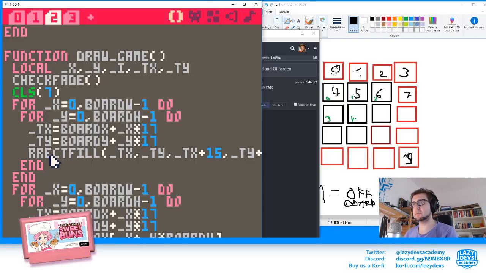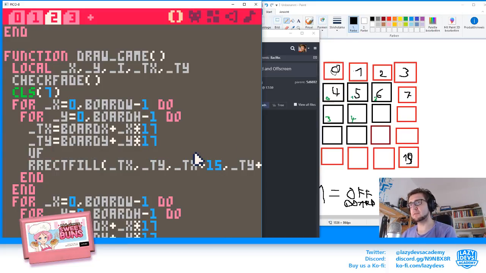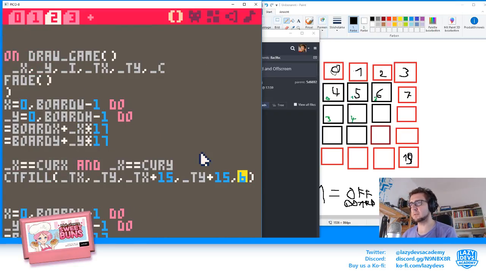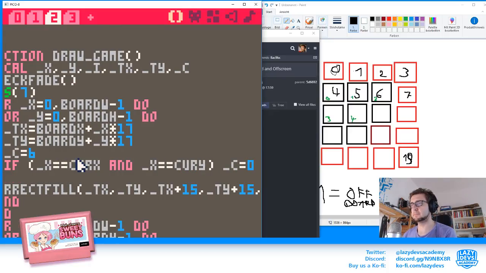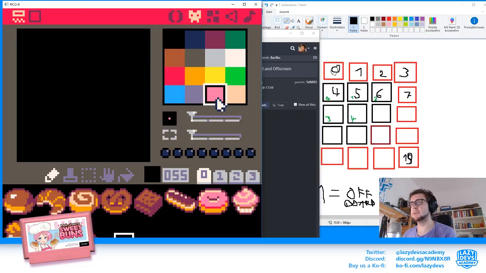So let's make it rectfill. Let's make it very easy. We're gonna go like if underscore x equals... I'm gonna just change the color of the tile that we are on. To what color? Let's go with pink. Why not?